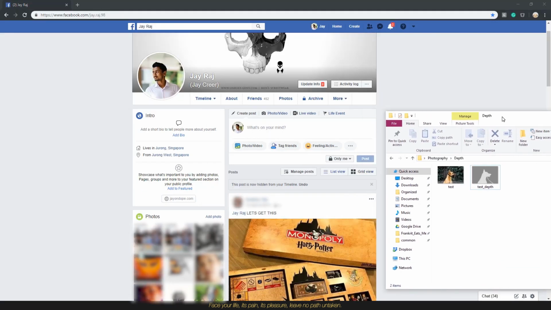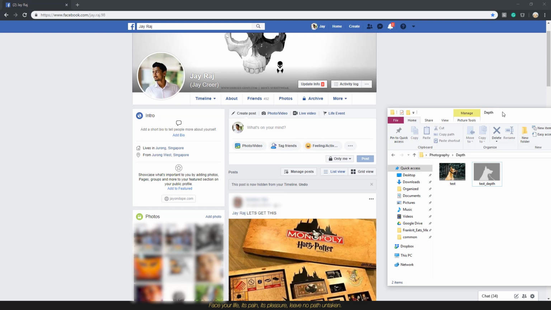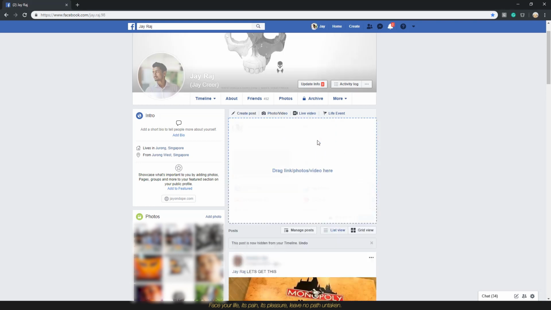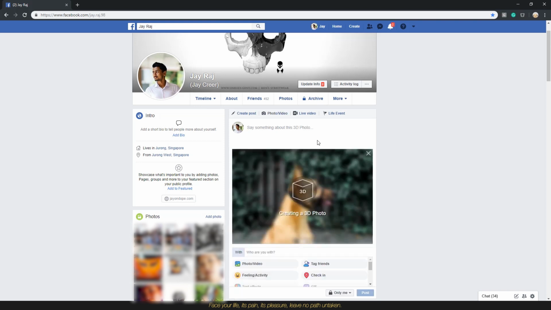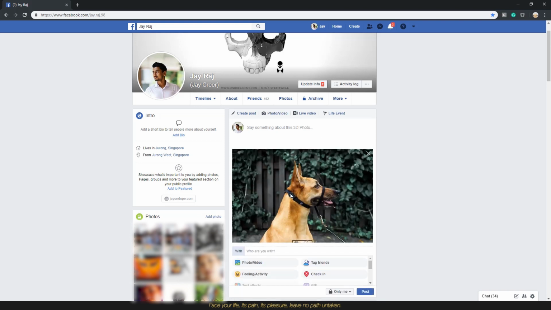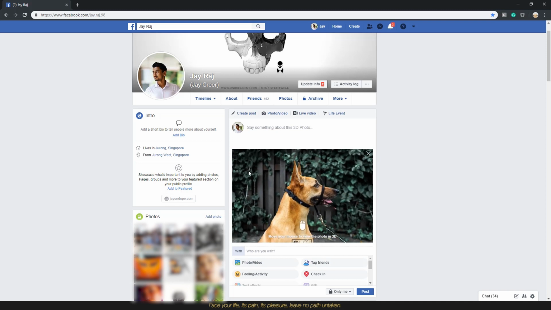With that done, let's move into Facebook. All we have to do is just drag and drop the two picture files into the create post, and Facebook will do its thing. It will take some time, around 30 seconds to a minute, but once it's done, you have a really dope looking picture which you can show off to your friends.